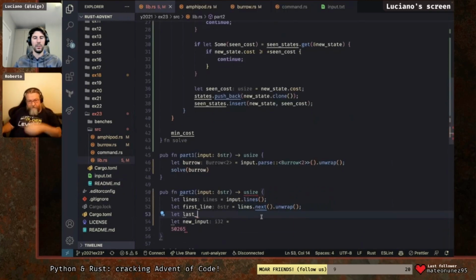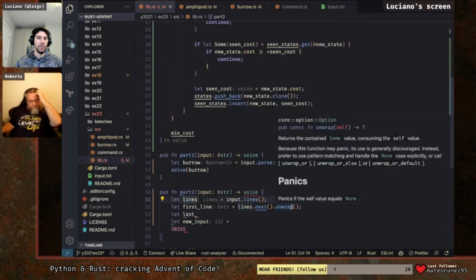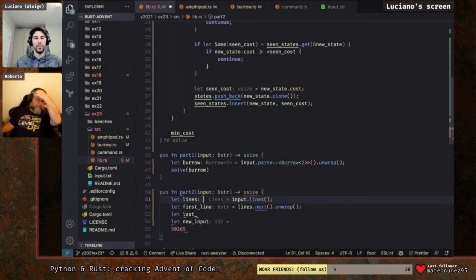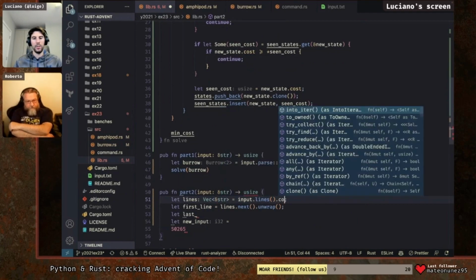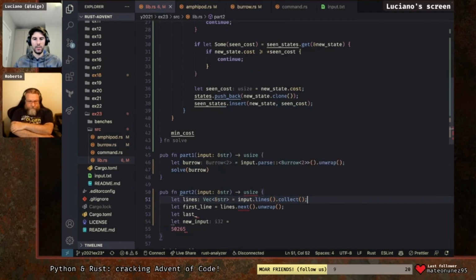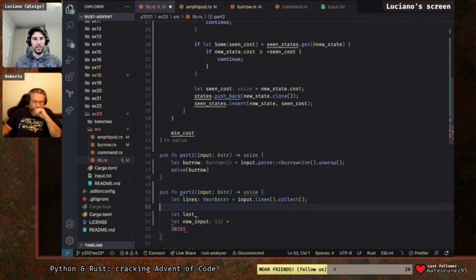So, how do we do that? Let's do lines equal to back of str. Lines.collect. And now we have all of them basically there. Yeah, now we do lines.insert in position 3.